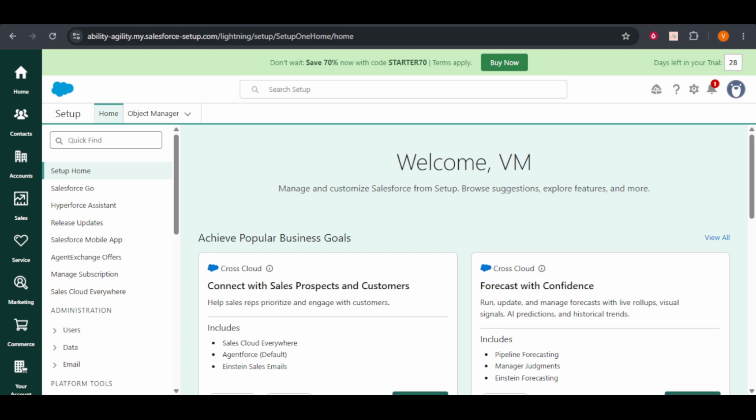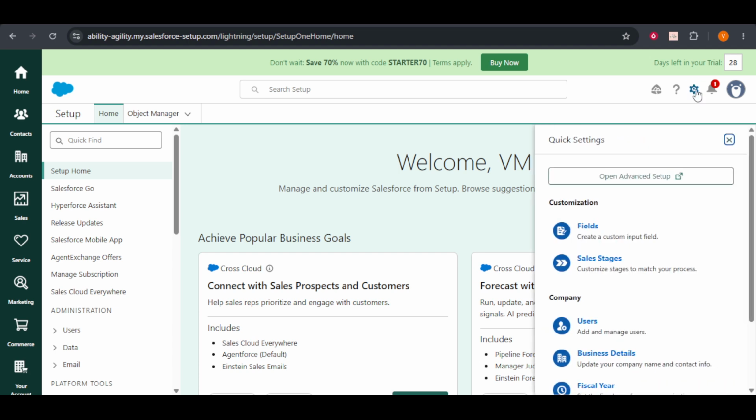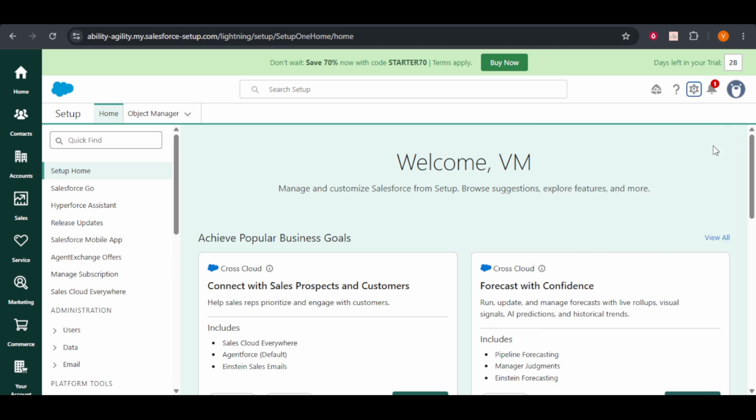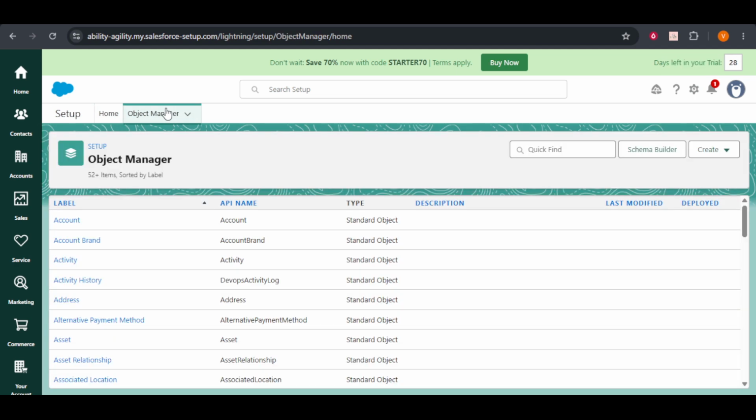First, you need to navigate to Setup in Salesforce. You can find this by looking for the gear icon located in the top right corner of your Salesforce dashboard. Clicking on this icon will open up the Setup menu, which is the gateway to customizing many aspects of your Salesforce environment. Once you're in Setup, you'll want to direct your attention to the Object Manager tab at the top. This tab is crucial because it allows you to manage different standard and custom objects within Salesforce.